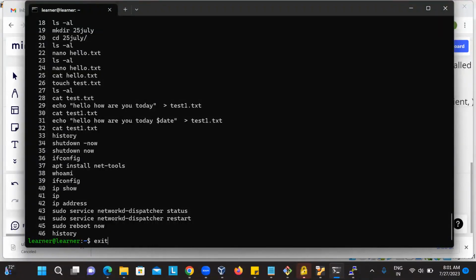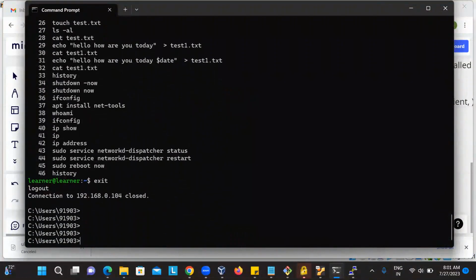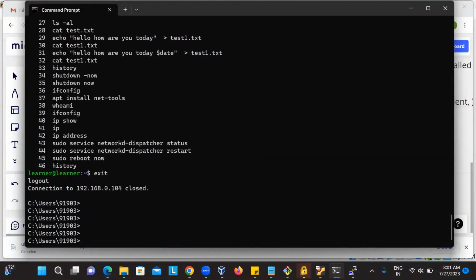Now I'm exiting from the remote machine from my Windows command prompt. I come out of this and now I'm in the Windows machine. Okay, this is one thing. Any questions so far, guys?